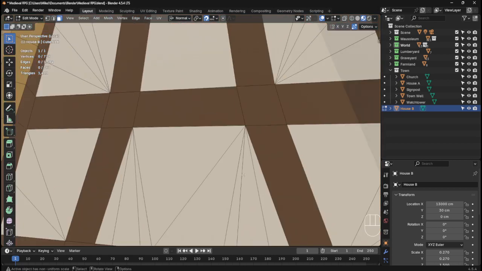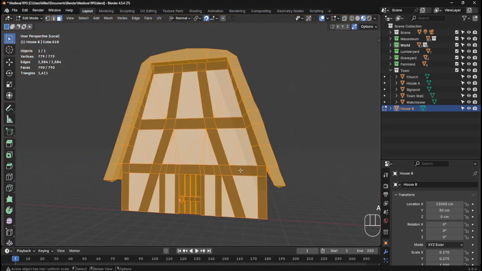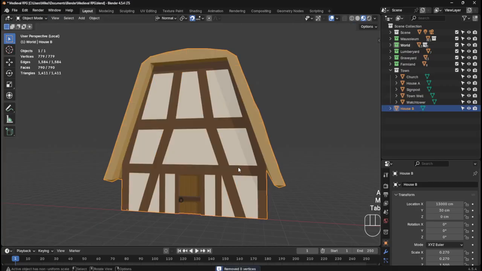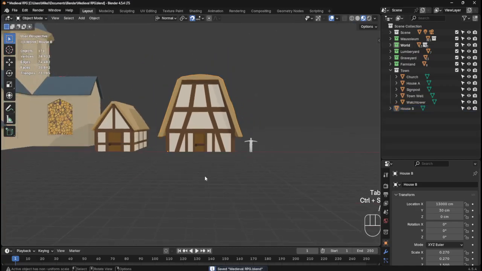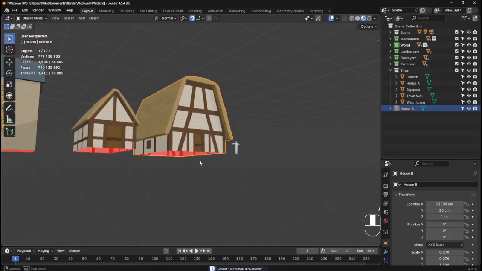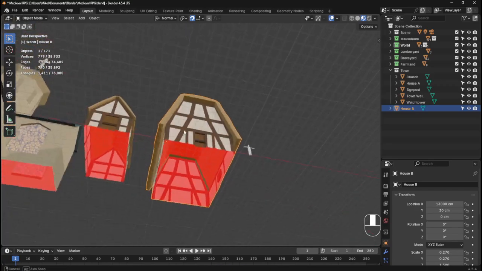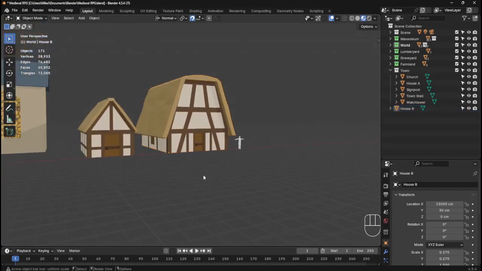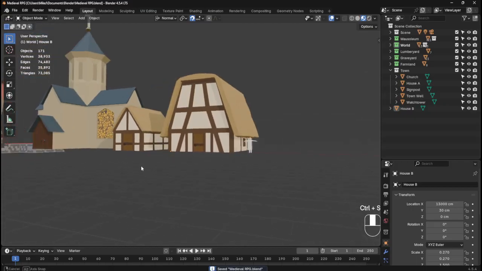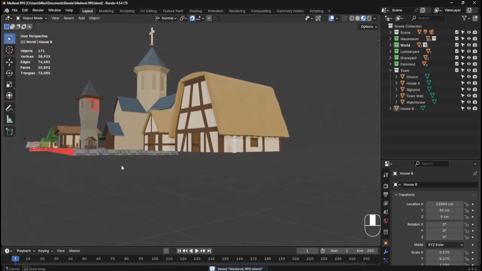Right, so you agree it's all good? Let's do one more merge by distance because I've got OCD. Right. So that is another house variant. Look at that, side by side, dude. Oh, that looks so cool.